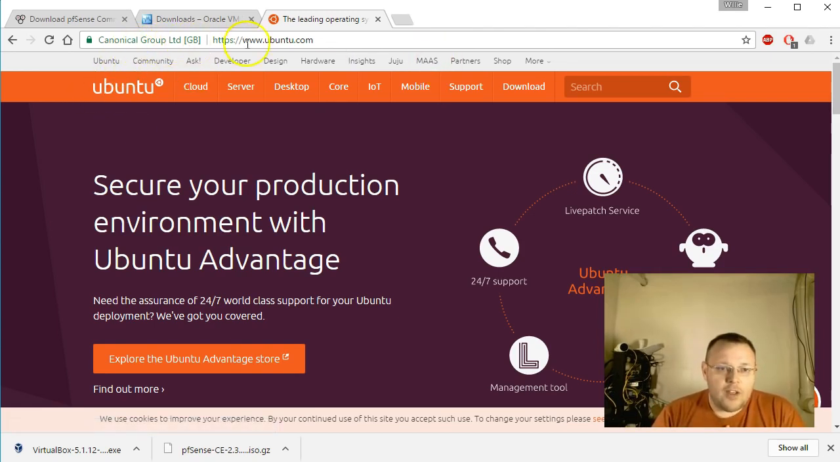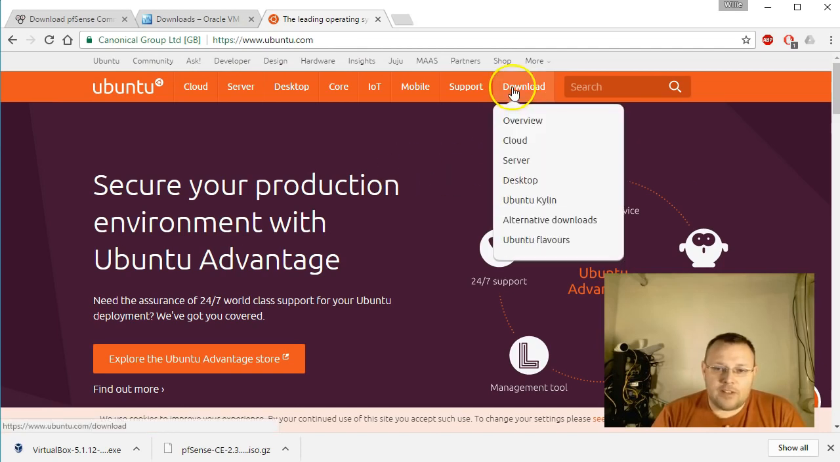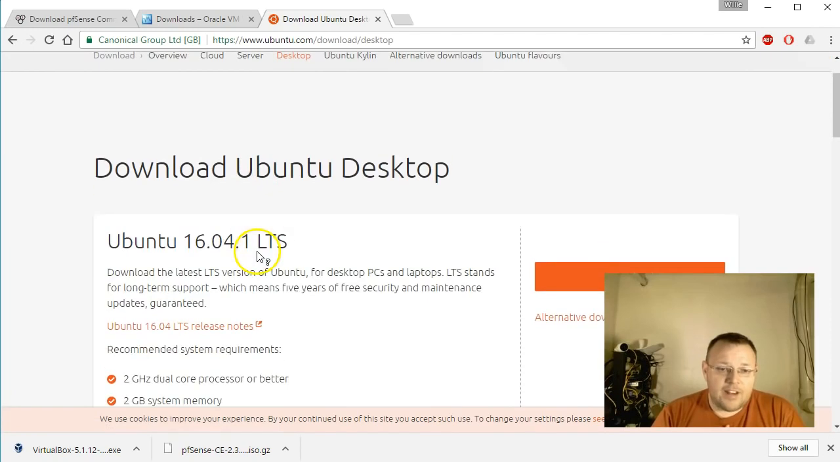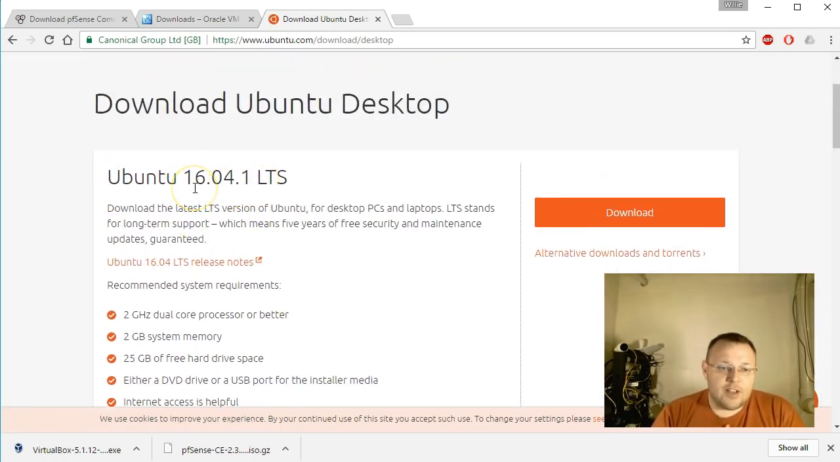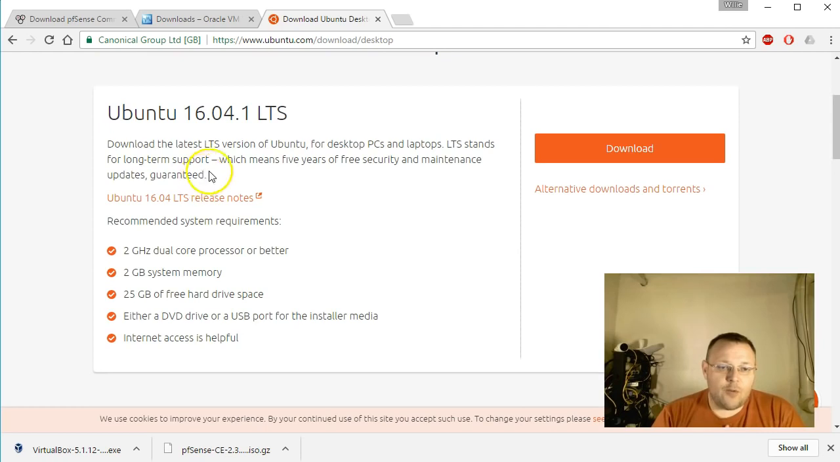Alright, so we're on ubuntu.com. We're going to go to download and then desktop. And as of the recording of this video, the latest desktop version is 16.04.1 LTS. That may not be the actual latest, like the bleeding edge or even like the October release, but this is the LTS, the long-term support release. So that's the one that we're going to grab.